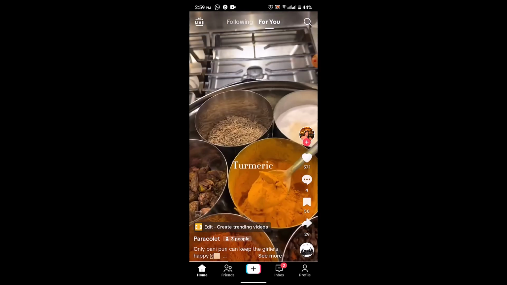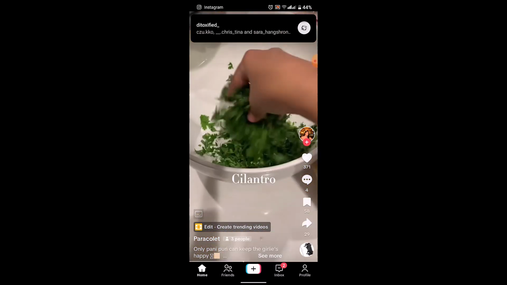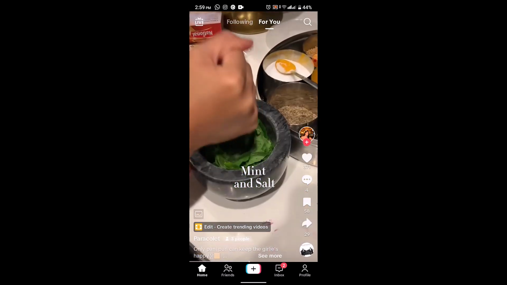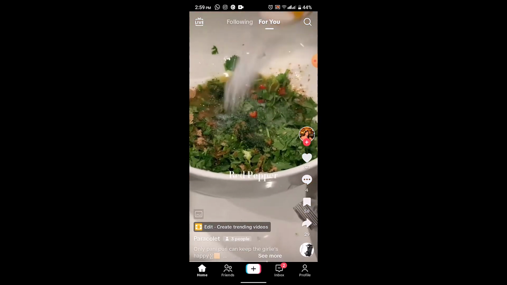Now remember that TikTok trends can be transient. What's popular today may not be popular tomorrow. It's essential to stay aligned and adapt to changing trends and customer preferences. So these were the steps on how you can do product research on TikTok.